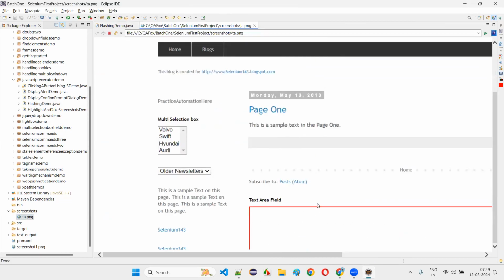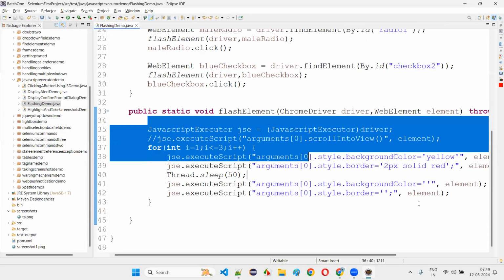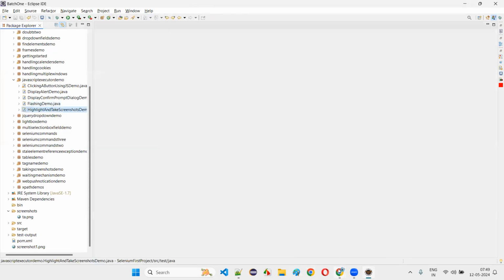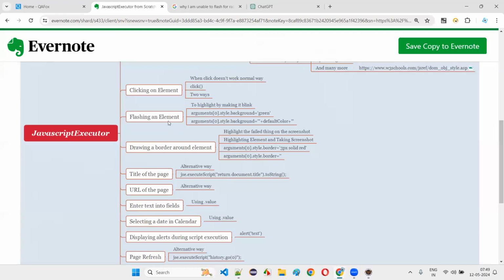We are able to take the screenshot here, of the text area field. That's okay. Then highlighting and taking a screenshot is done. Then we'll go to the next one. We are focusing more on the JavaScript executor, guys. Drawing a border around the element and taking the screenshot is done.